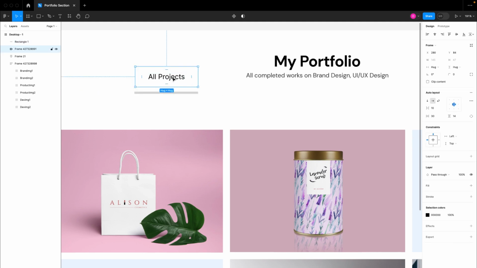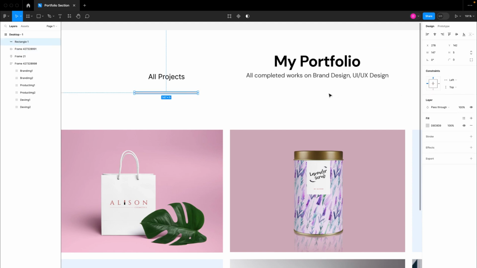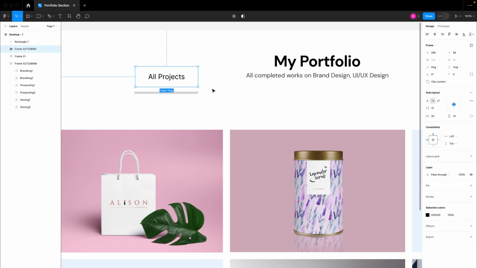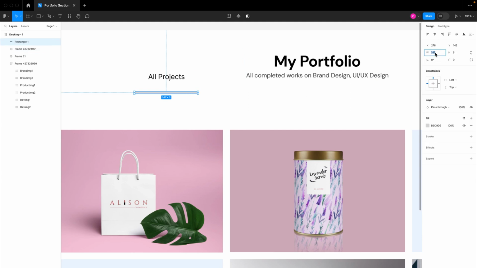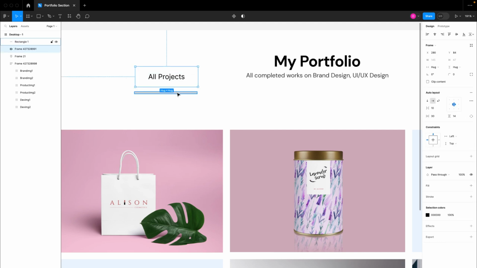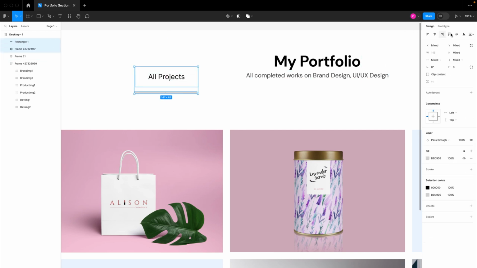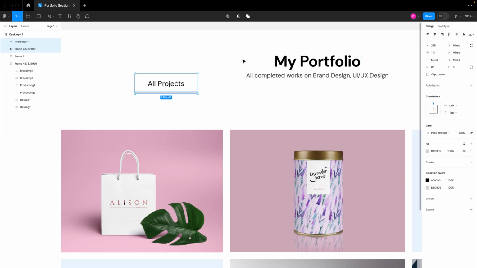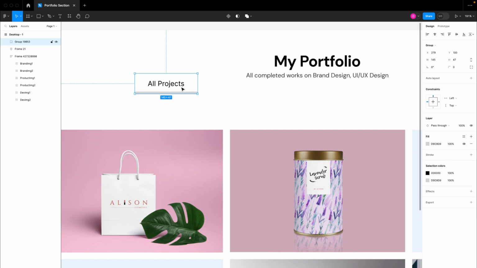So I'm going to select this button and the width is 145. So I'm going to give the same width to this rectangle button. I'm going to select this rectangle and this all projects auto layout button here, and I'm going to align both of them to the bottom and to the center. I'm also going to hit Ctrl G to group it together, or you could wrap both of these in a frame depending on what you want.